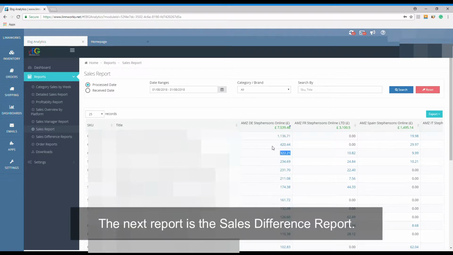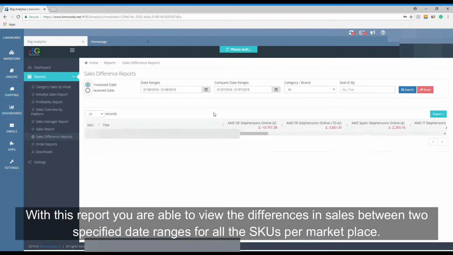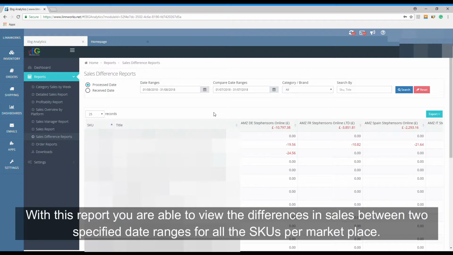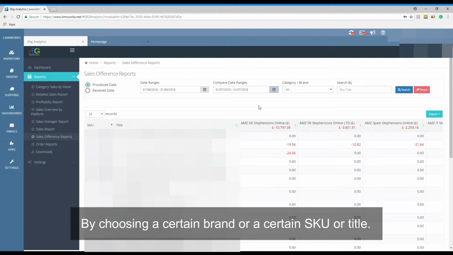The next report is the sales difference report. With this report, you are able to view the differences in sales between two different date ranges for all the SKUs per marketplace. You are able to choose both date ranges that you wish to compare, and you can go further if you want by choosing a certain brand or certain SKU or title.